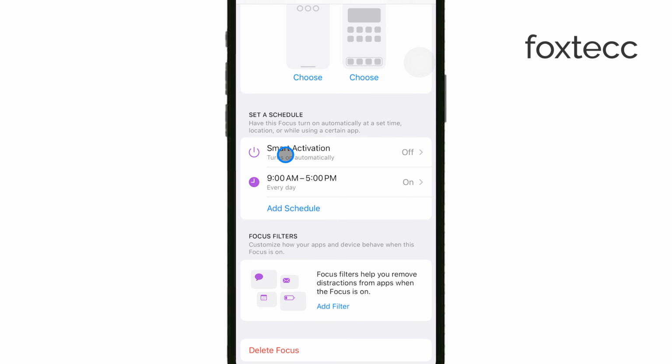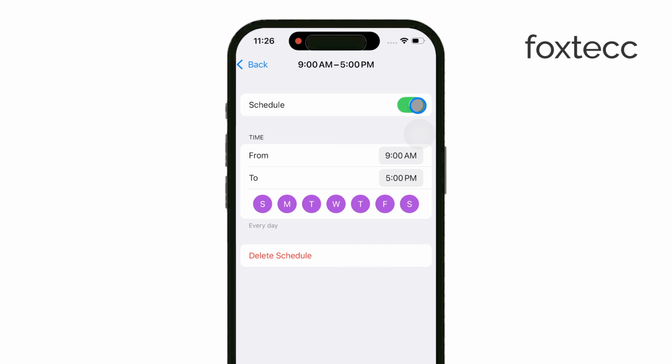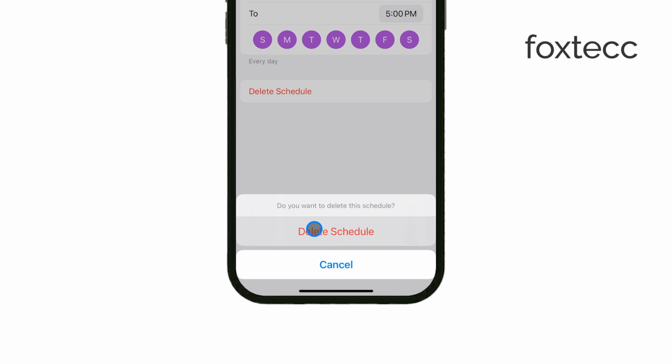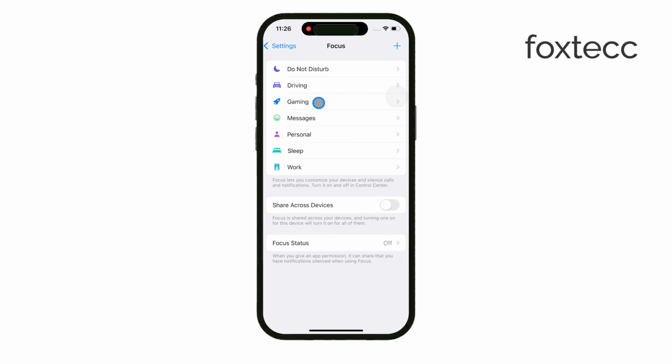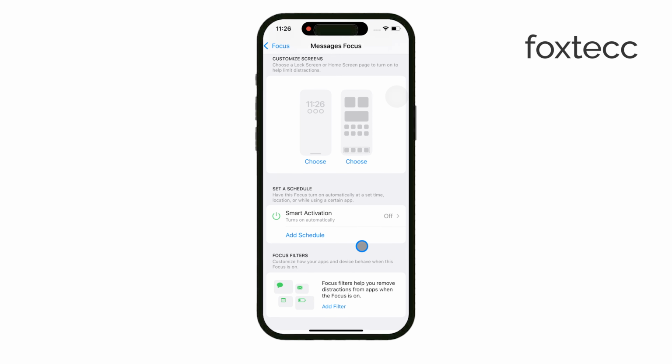You can either disable the schedule but keep it saved for future use, or you can delete it entirely if you don't need it anymore. It's a good idea to go through each focus mode you've set up to check for any schedules you might not remember setting up.